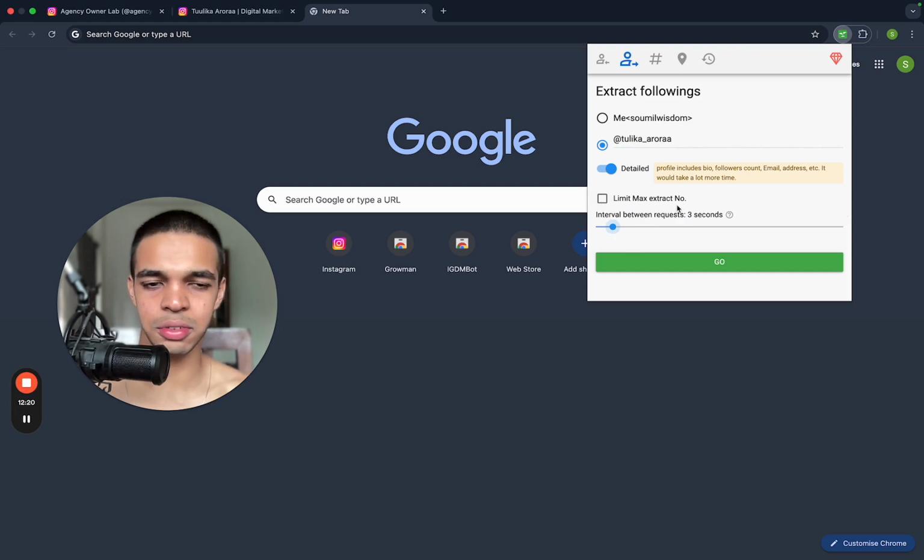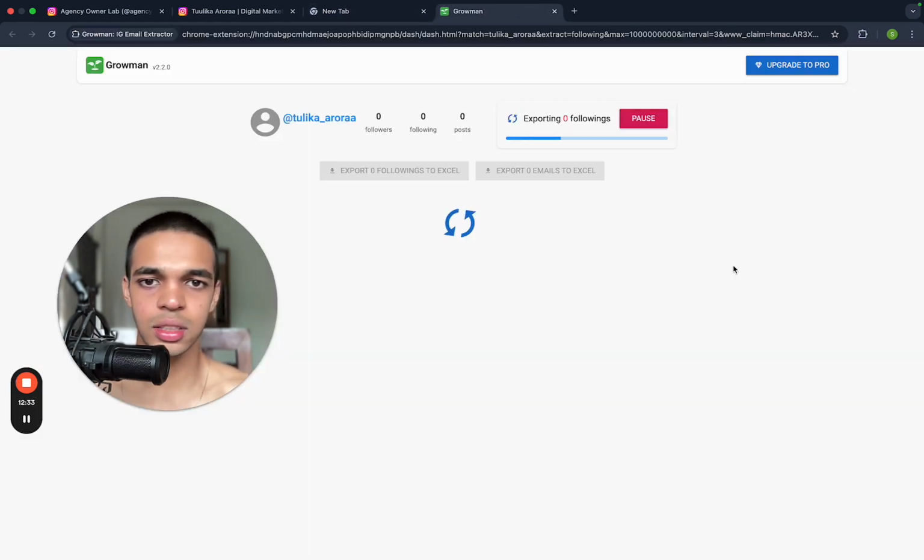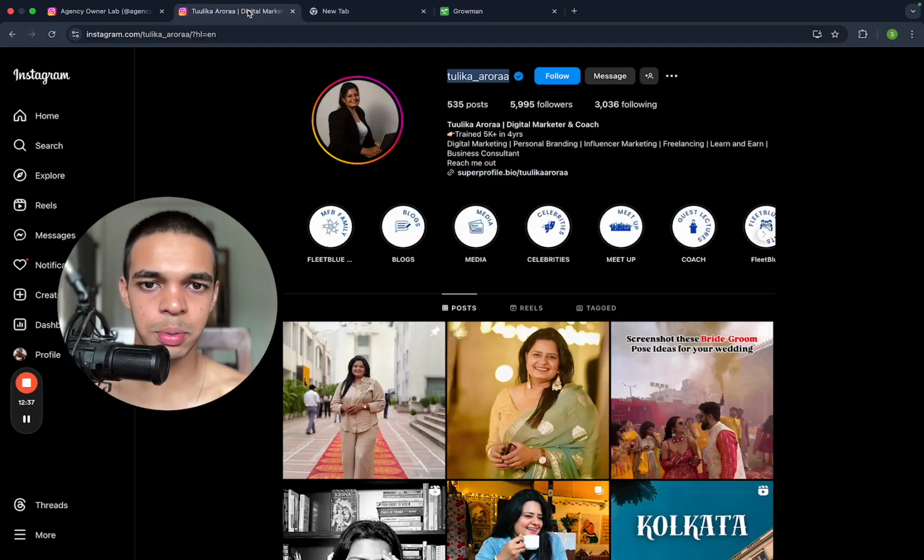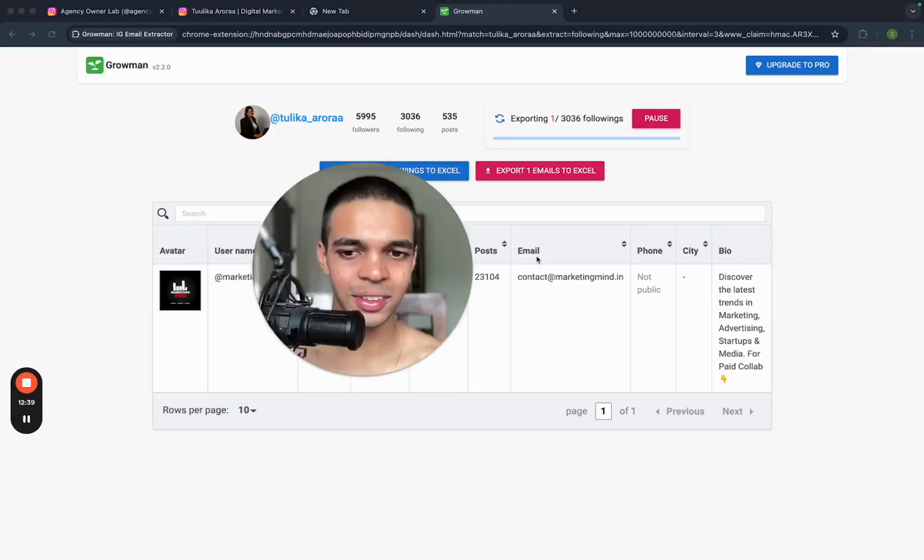I really don't care if I get banned or not. I've never been banned, and I've done this thousands of times. It does not matter for me. But if you are extremely cautious, you can move it up to 10, 12, 15 seconds, whatever the number is. And just click on go. She's following like 3,000 people, so we'll have to wait for a while for this to happen.